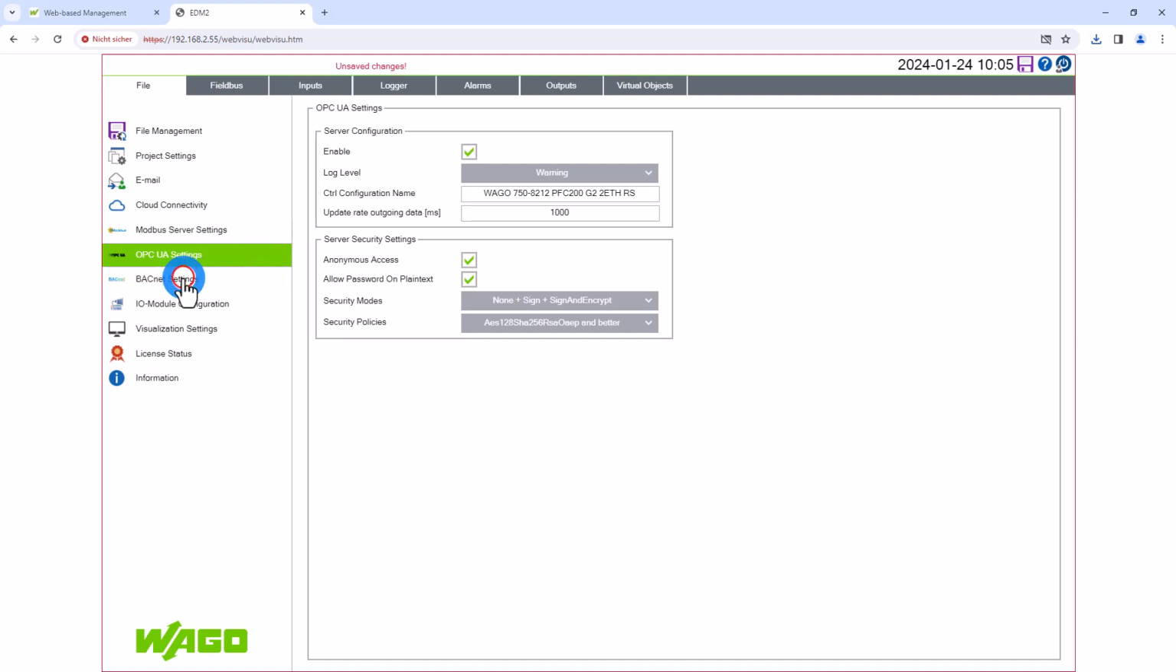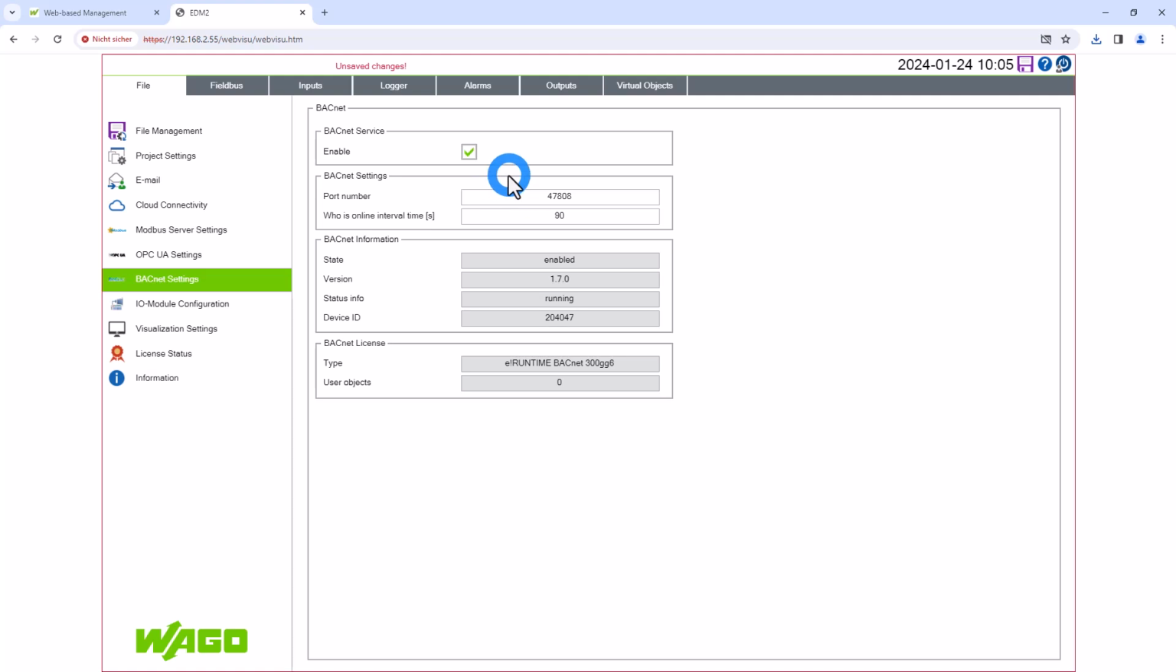The BACnet settings are only for the internal, that means not as a server. We have only a client. We use them to get values or data points to log into the WAGO controller and not the way out of the controller. So be careful. This is just a client. We have not a BACnet server implemented here. Okay, so you see you have a lot of possibilities to provide the values.